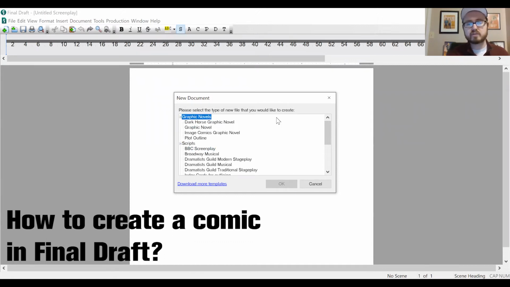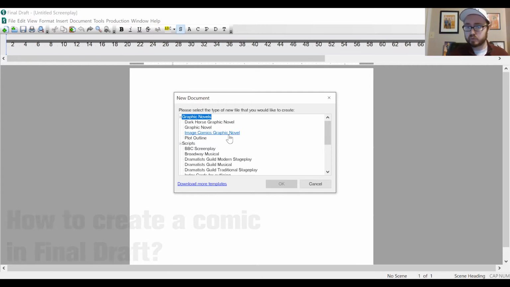We go to graphic novels and we get a couple options. Our Dark Horse graphic novel, which is one of the premier publishing companies. There's regular, just standard graphic novel format. There is Image Comics graphic novel, and then there's a plot outline, which is exactly what it sounds like. Now, for my money and in my personal opinion, I go with the Image Comics graphic novel format. This is the easiest to understand, the most straightforward, and I've never had any problems when I submit something like that to a publisher or to an artist to look at and decipher and work through what we want to work on together, what we want to create.